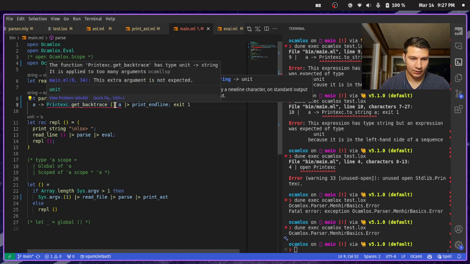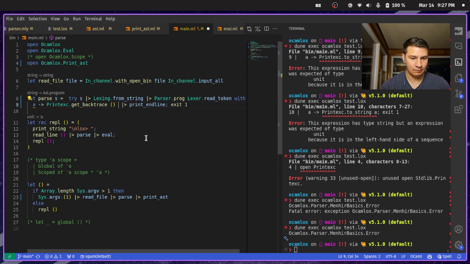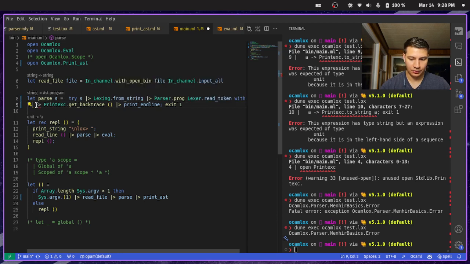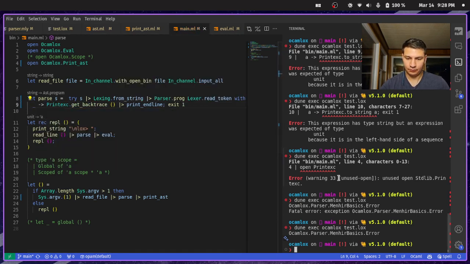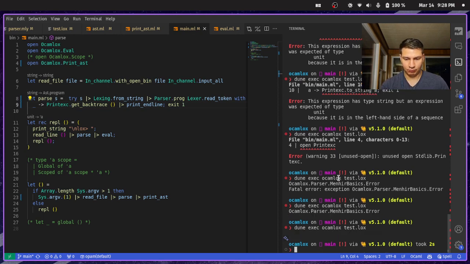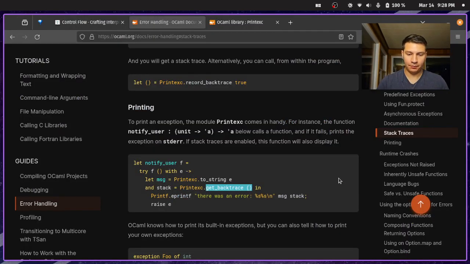Okay, it's not like in this. The function has type unit string. It is applied to too many arguments. It doesn't even need the exception to be passed to it. That's kind of strange. Okay, clearly not doing that right.